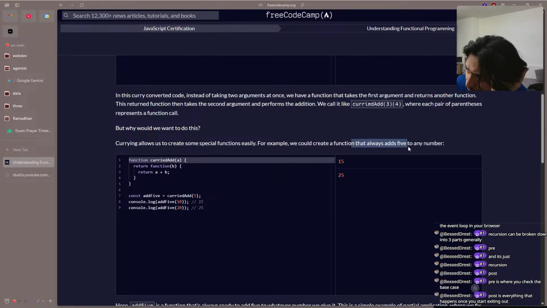We could create a function that always adds 5 to any number. Oh, okay. So it's those types of use cases.